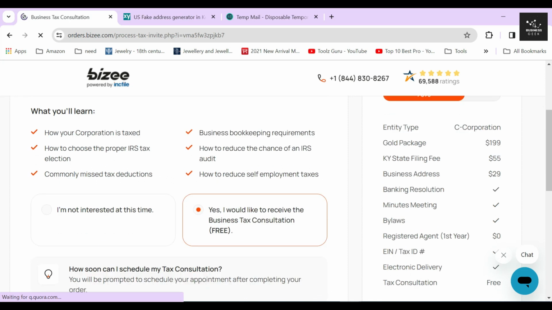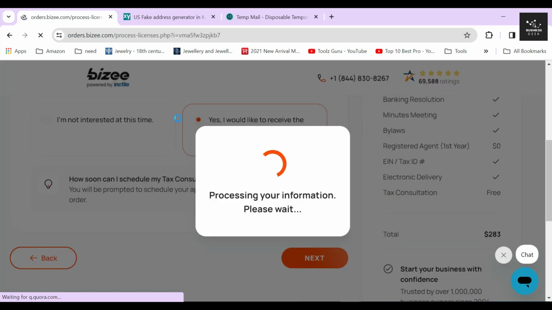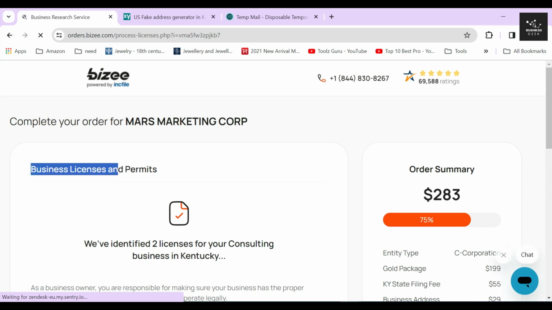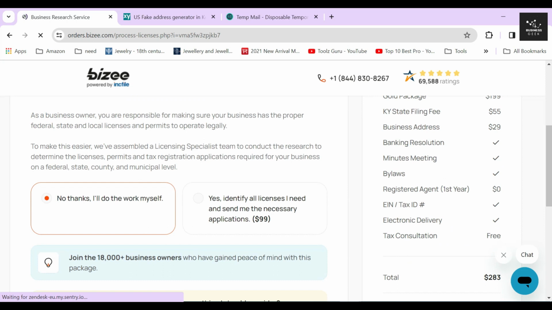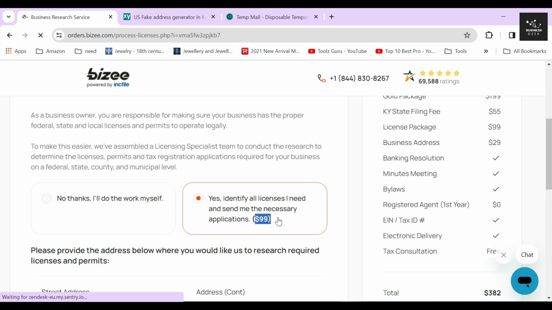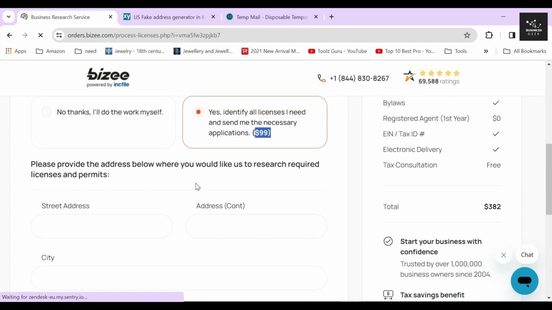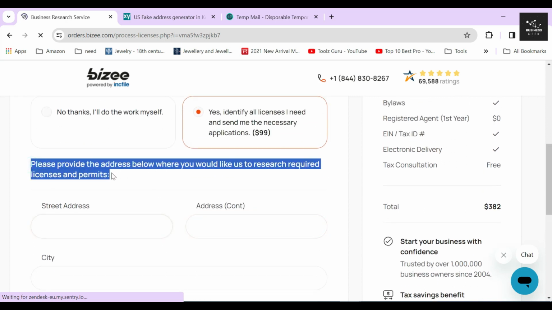After that, depending on the type or industry your corporation is about, bizee will automatically find out if you need any other business licenses and permits or not. In order to operate a corporation that is in the marketing consultation industry in Kentucky, bizee automatically suggested and figured out 2 licenses that I will require in order to operate a corporation. The cost of these 2 licenses is $99. After selecting the Yes option, provide the address of your business where bizee will do additional research on your behalf in order to fill out the license form swiftly so that you don't have to worry about anything else.